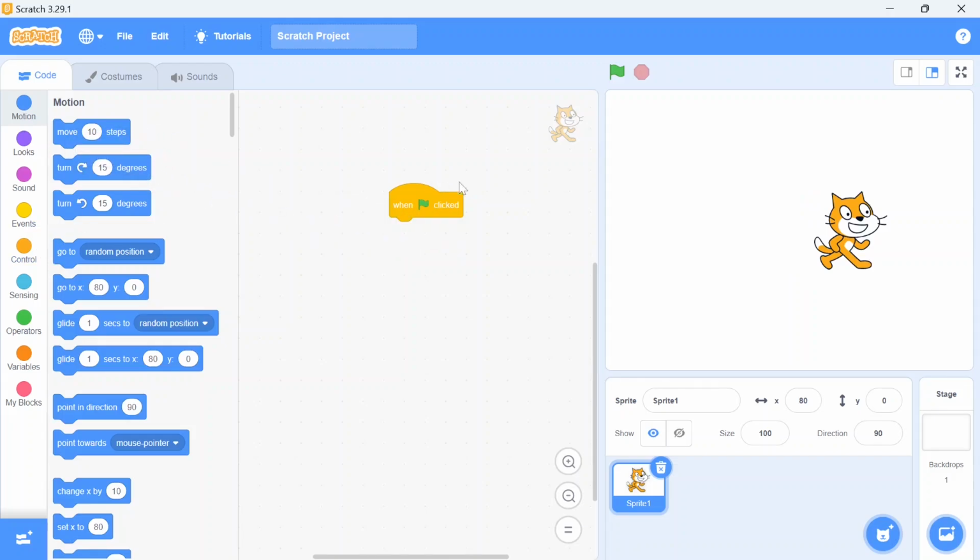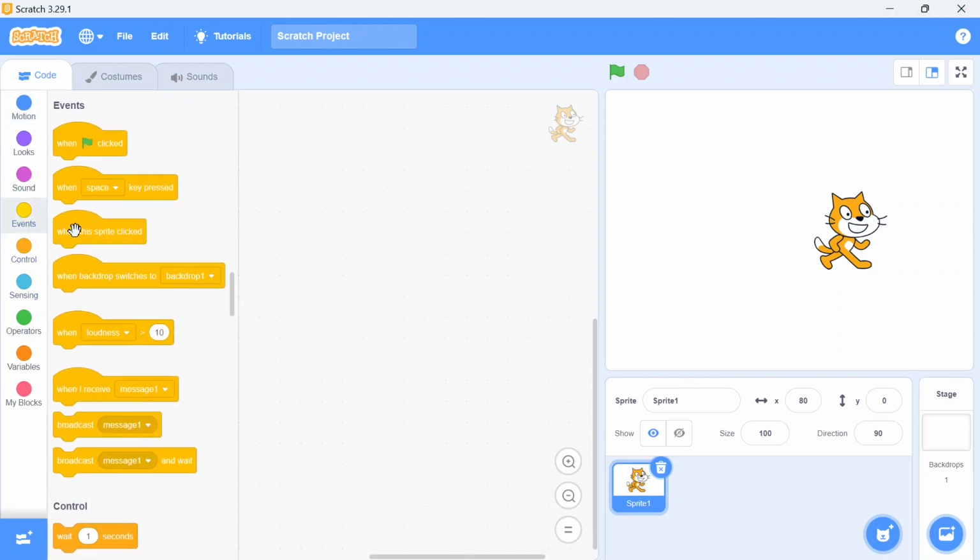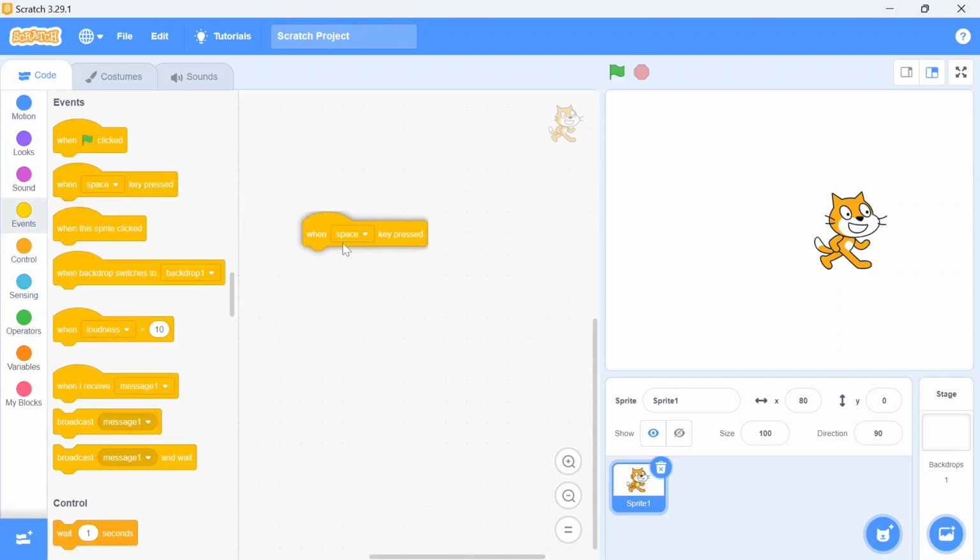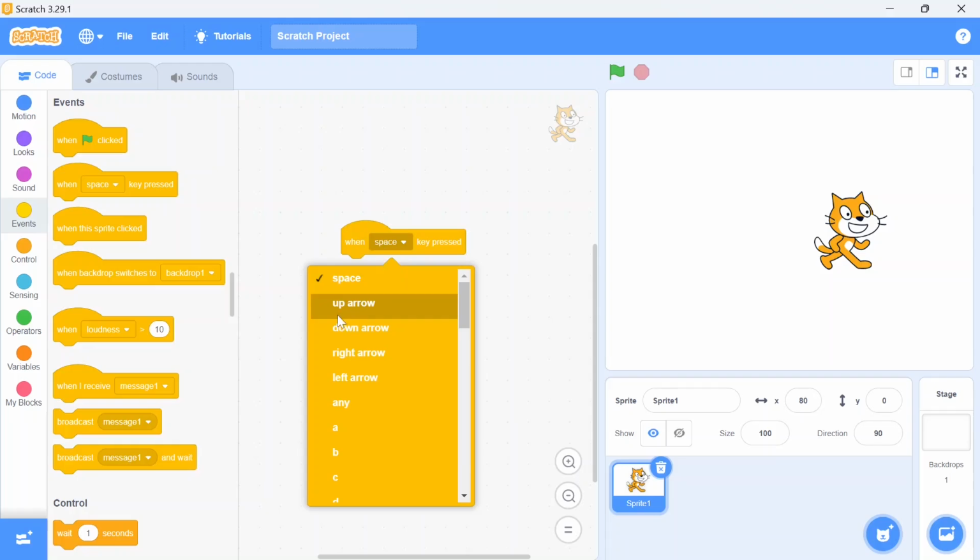Now the next event block we use is when space key is pressed. You can see when you drop down this, there are many options available: up arrow, down arrow, right, left, any of A, B, C, D. Multiple options are available. You can give the specific command to the A key. So here you mention A.